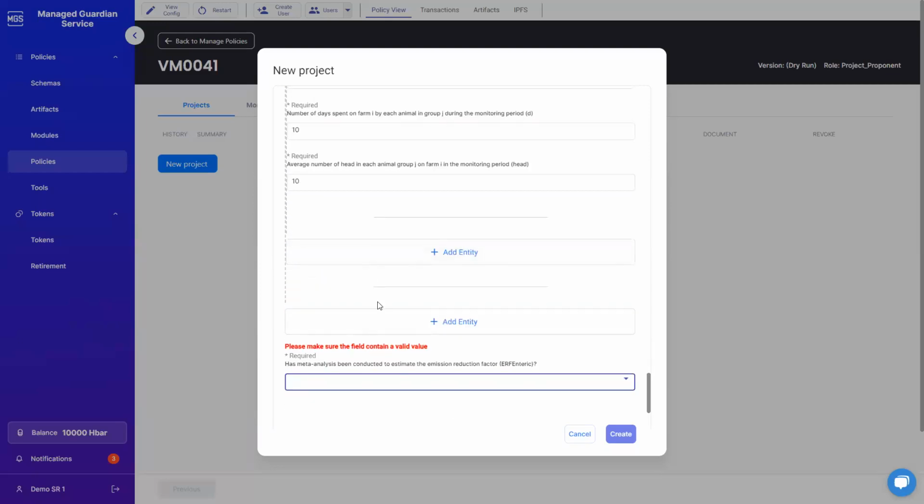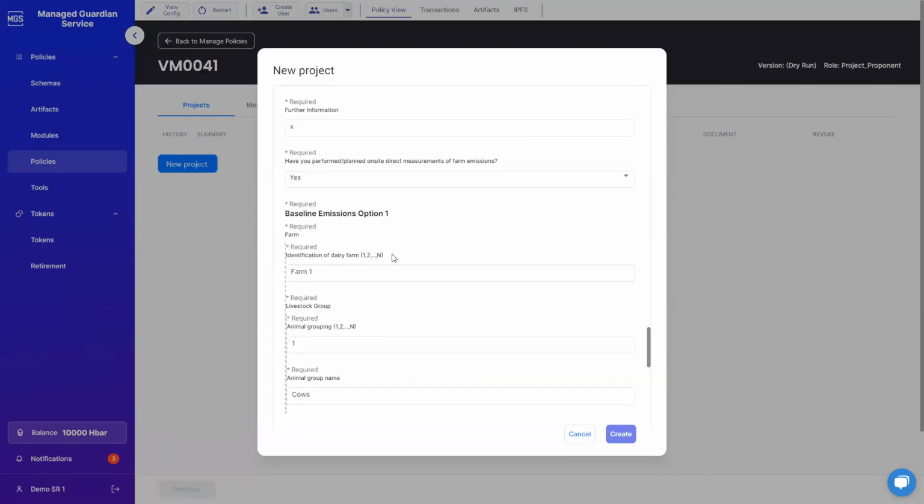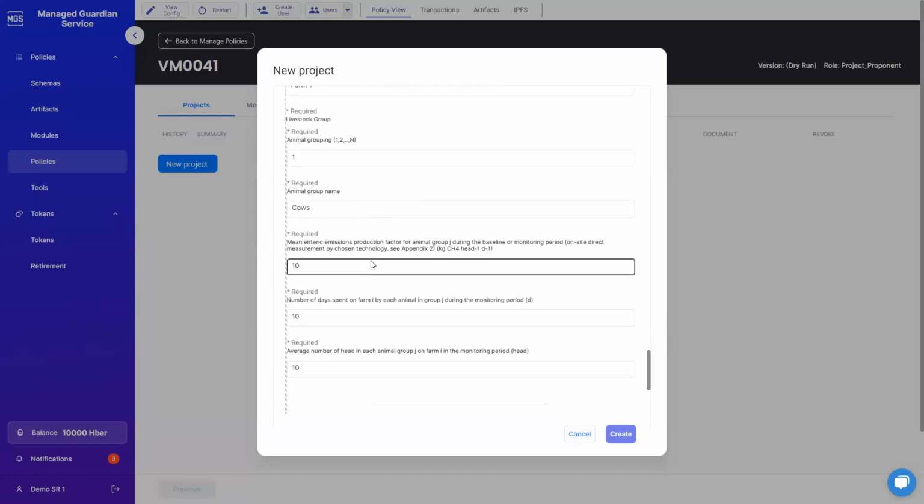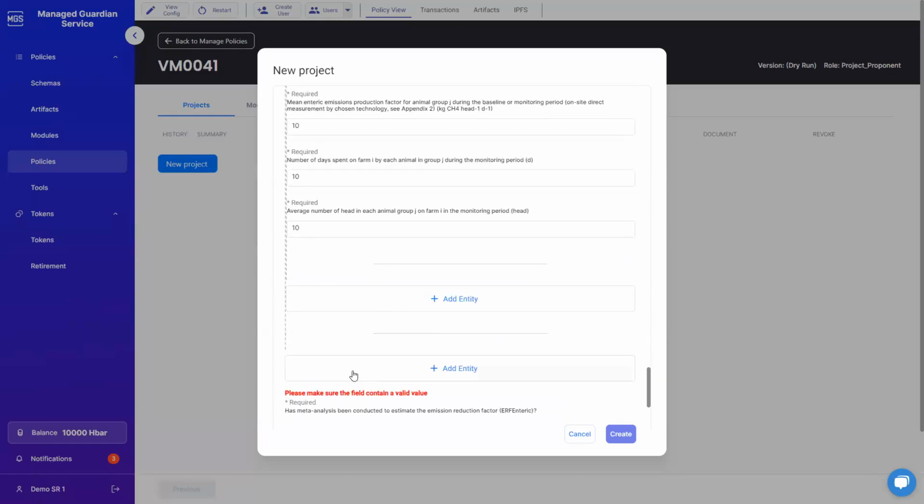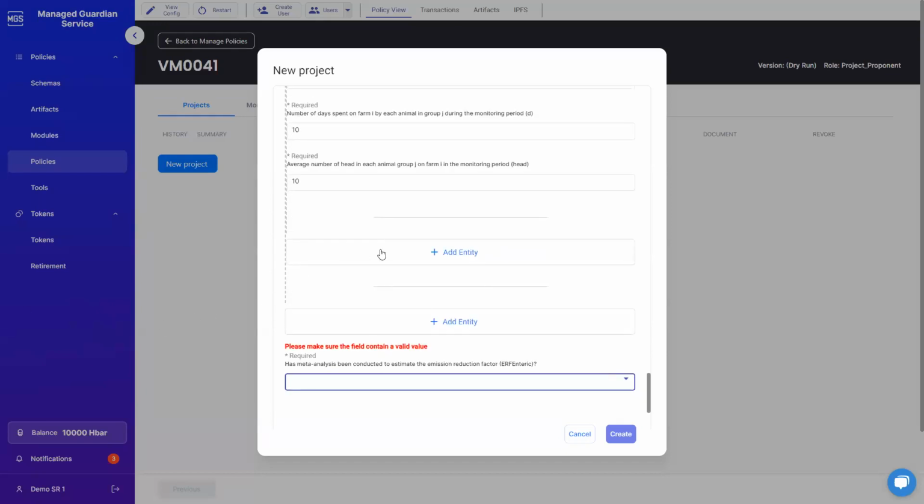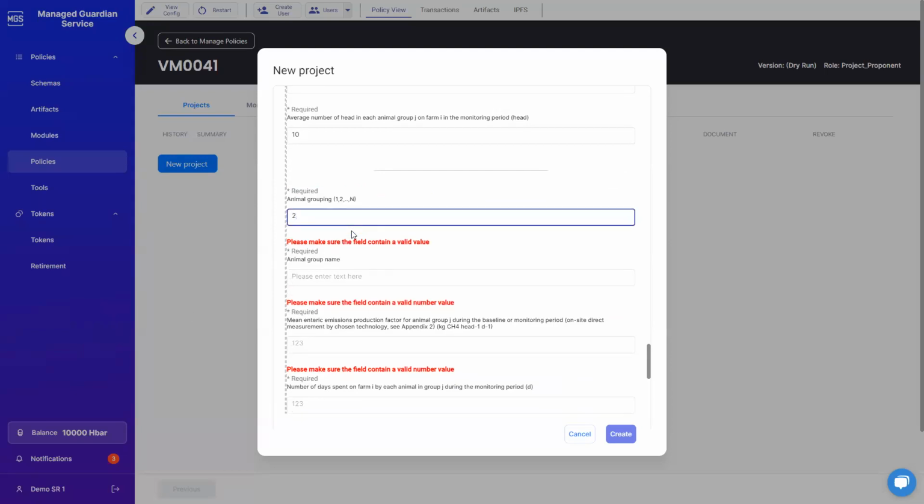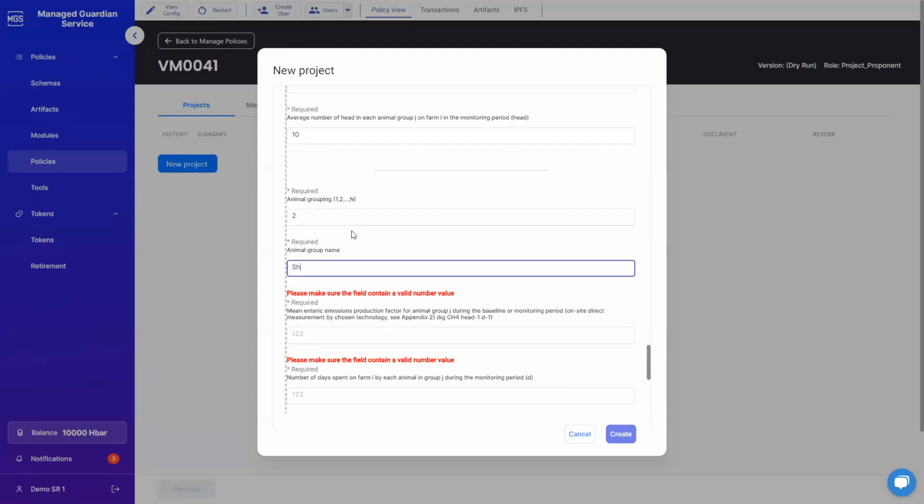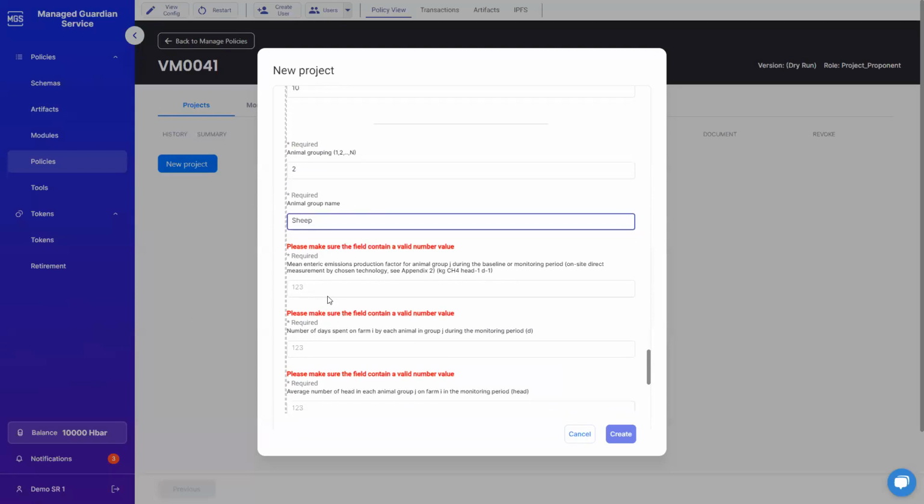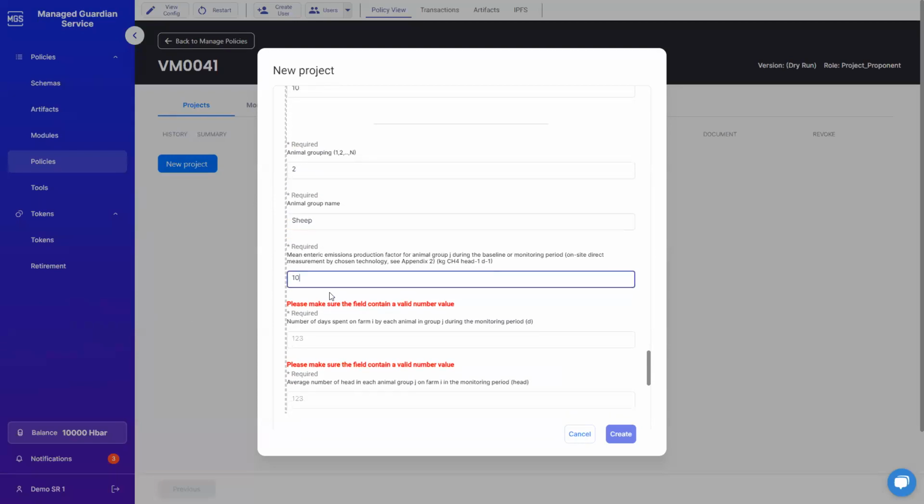Now here you can see add entity and add entity. The first one's going to be to add livestock, and the second one's going to be to add a farm. So we're going to go ahead and add livestock here. So we're going to have group 2. The group name for them could be sheep. And we're also going to put in our data.